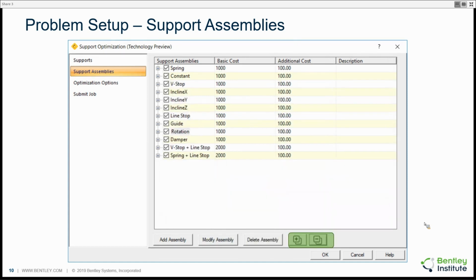And the plus and minus signs allow the user to expand all of the assembly nodes in the tree so that their supports are visible, or collapse all the assemblies so that only their title row is visible. So the minus sign tree will look like this.